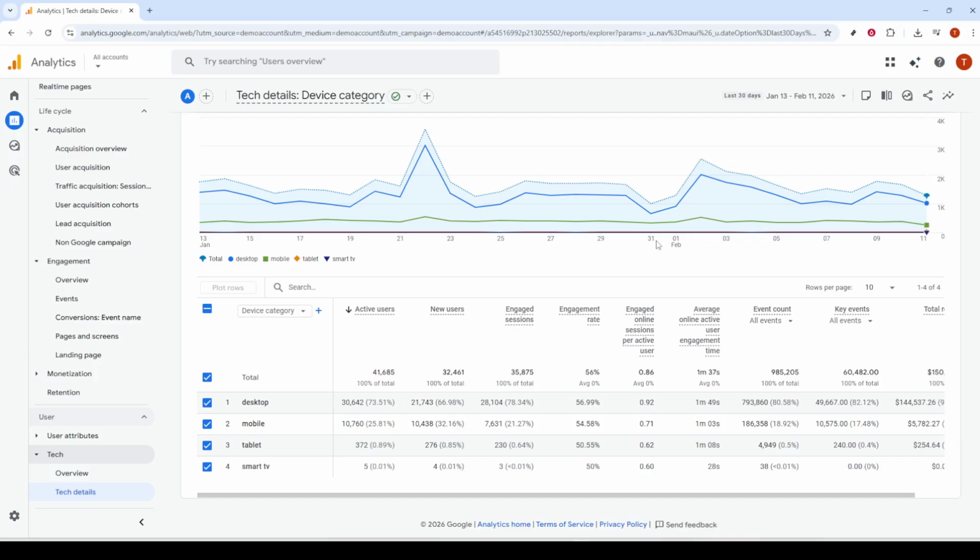That's all there is to it. Open Reports, go to User, then Tech Details, and change the dimension to Device category. Now you have a clear, reliable view of mobile versus desktop traffic in GA4.